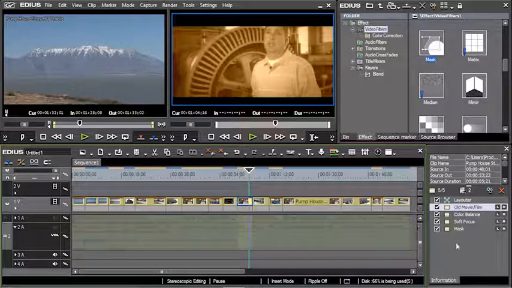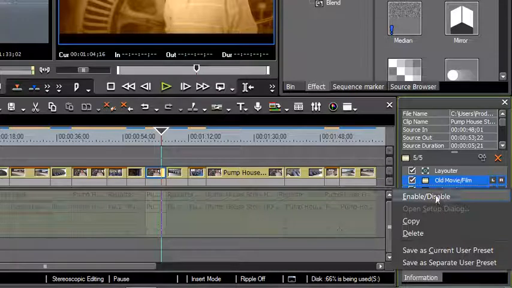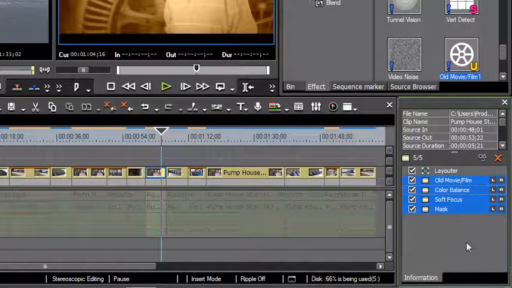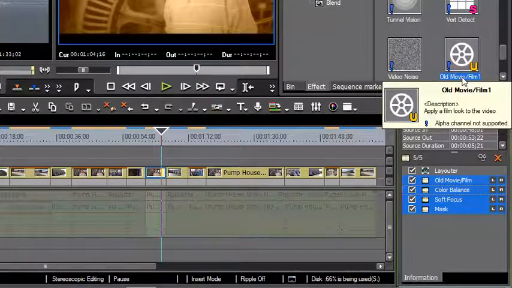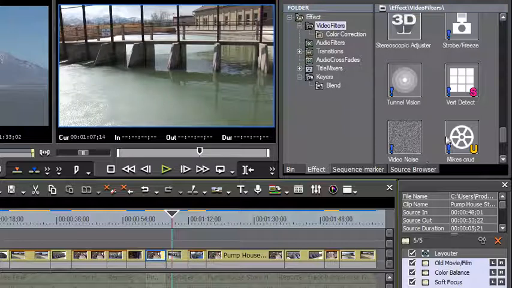Now that I've done all this, if I highlight those and draw a box around them, I can now right click and say save as a current user or separate preset. And now look what I have here. I have this huge preset that I can name, and we'll just name it Mike's Crud, because that was really cruddy. And now I could use that combination of filters on another clip if I want to. I could bring it in on this clip.